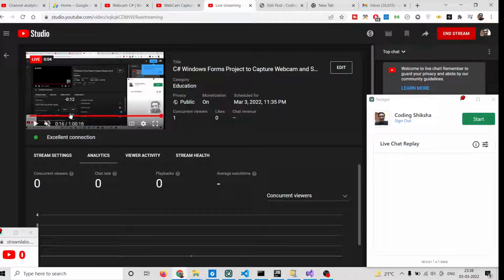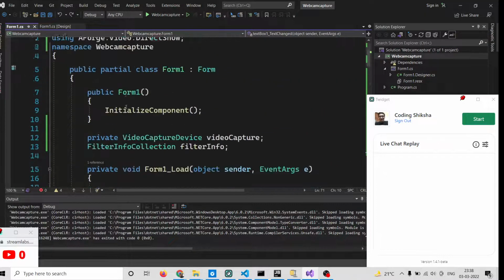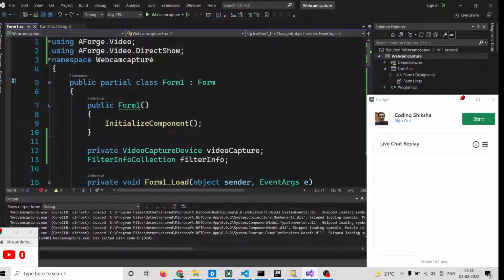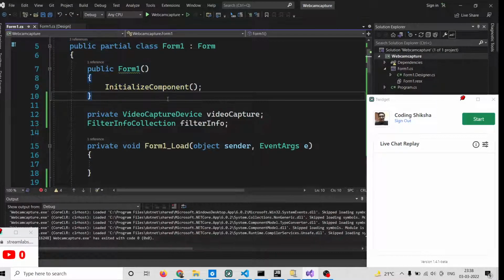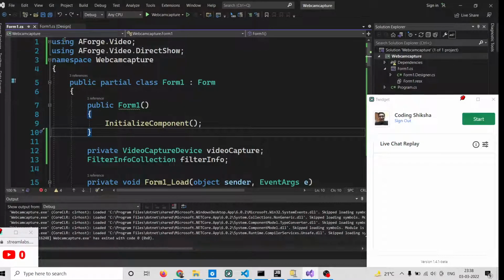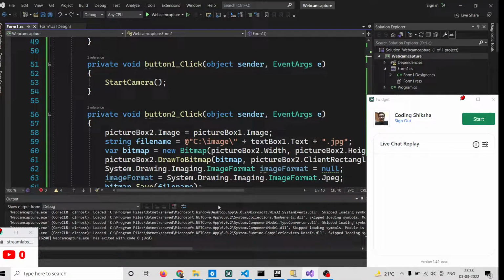Hello friends, today in this tutorial I will be building a C Sharp Windows camera capture kind of application where you can take pictures from the web camera of the laptop. So let me just show you a short little demo of what we will be building here. This is a camera capture application using the AForge library.